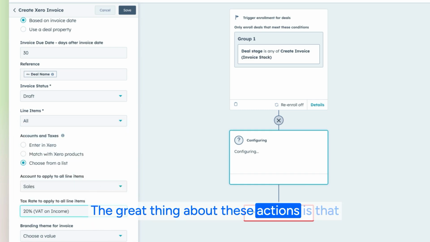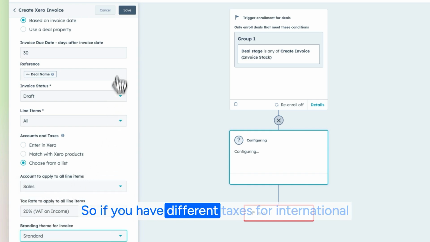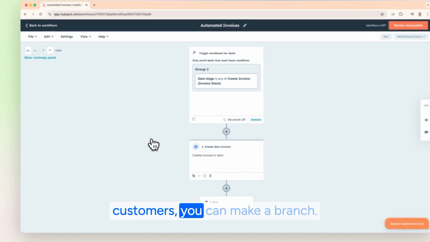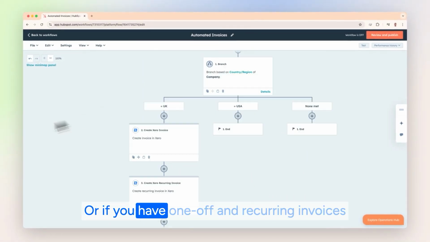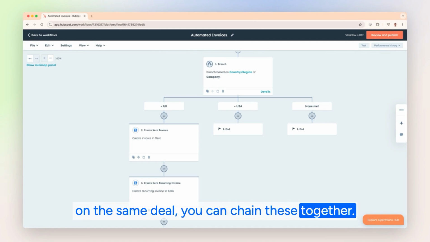The great thing about these actions is that you can duplicate them and create branches. So if you have different taxes for international customers, you can make a branch. Or if you have one-off and recurring invoices on the same deal, you can chain these together.